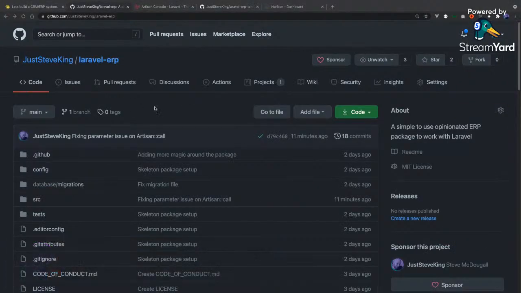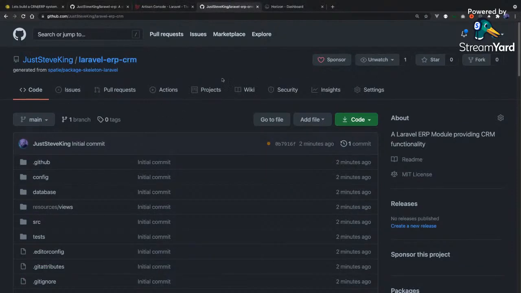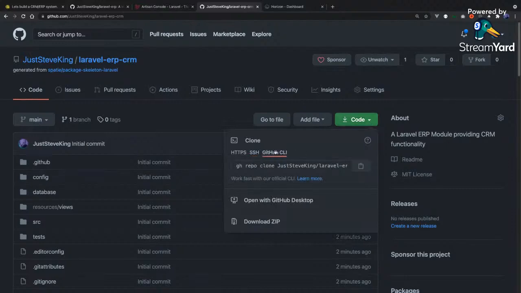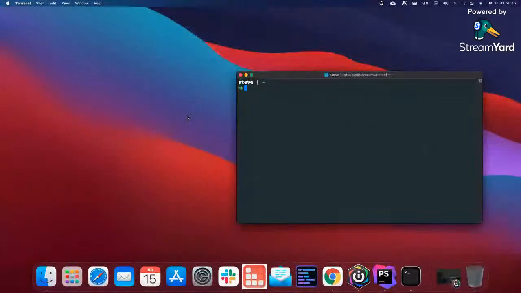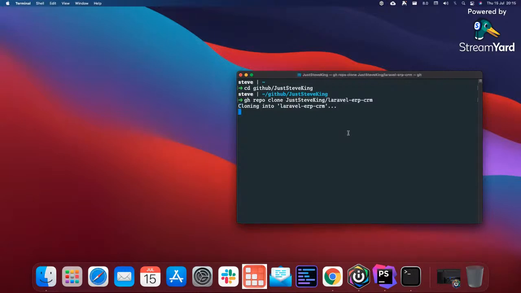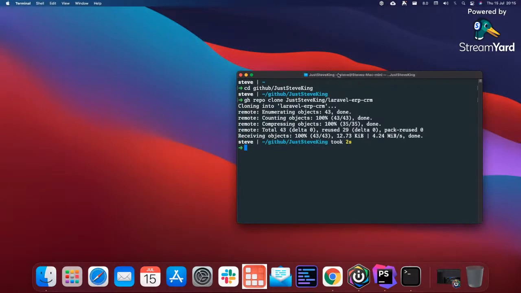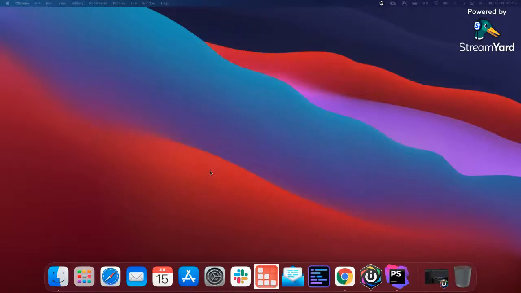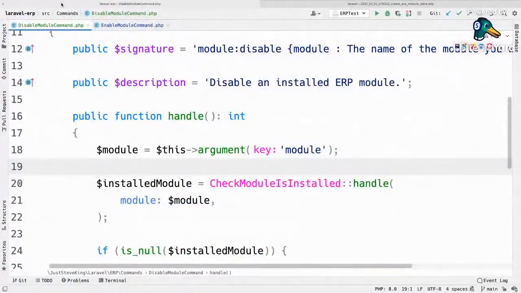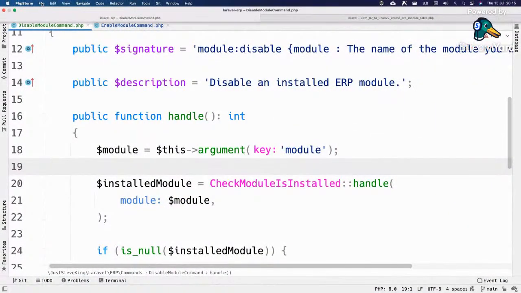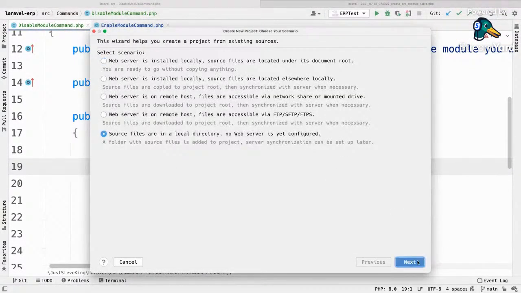So we've got a plan. We've got a direction we want to go. So here's a CRM. Let's have a look at this and let's just start building this out. So let me go to GitHub, let's go to me, and let's just clone this. That'll take a moment, and that is done, which means I can now create a new project from existing files.